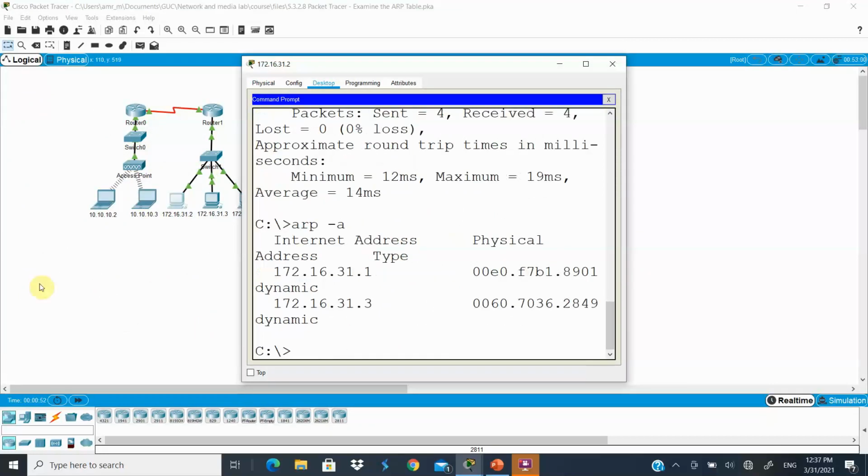ARP -a, you'll find that there are 2 entries, one belonging to 31.3, where I send the first ping, and one belonging to the interface of the default router that is connected to this network, which I discovered because I was sending a packet to another network.